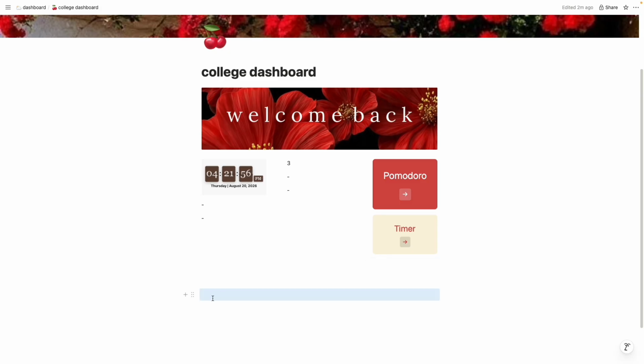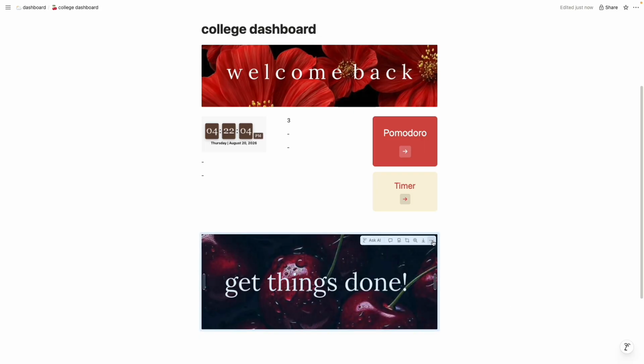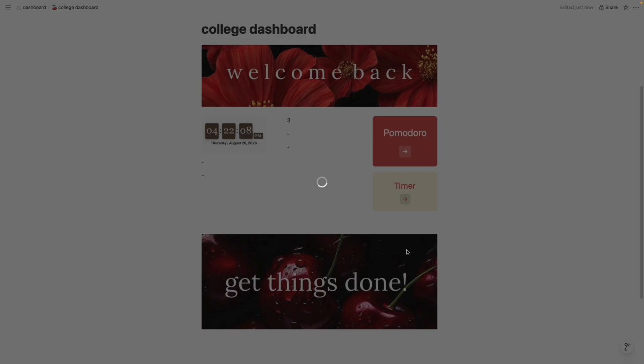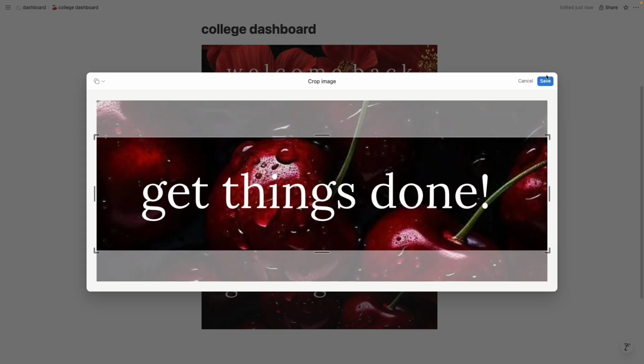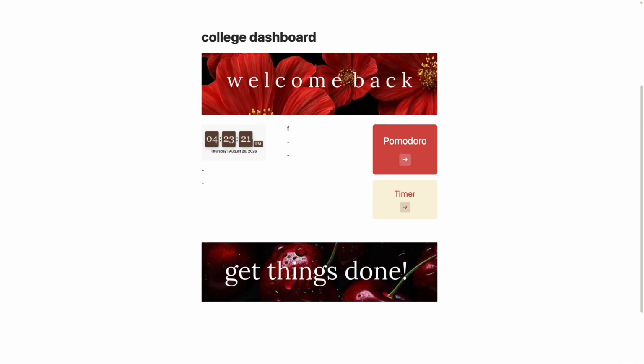So the next one I'm going to put is Get Things Done. This is where I'm going to put all my tasks and things like that. I'll show you how to do that later. But again, for embedding it, I literally just dragged the image onto Notion and it embedded it for me. And then again, just cropping it to my desired size.